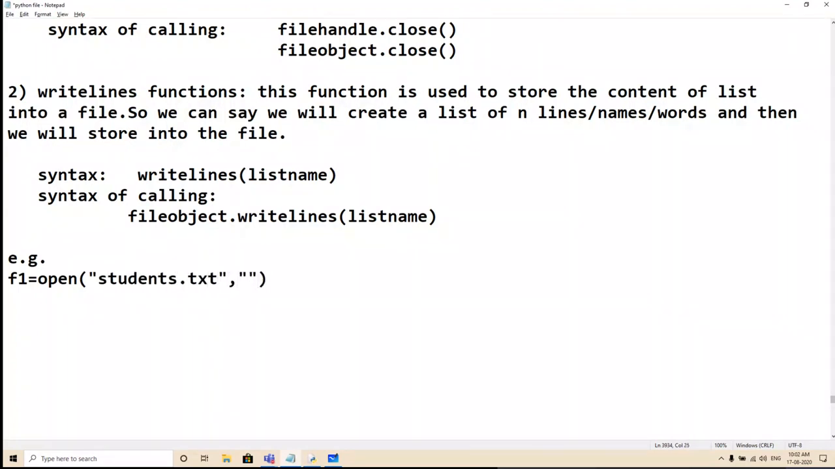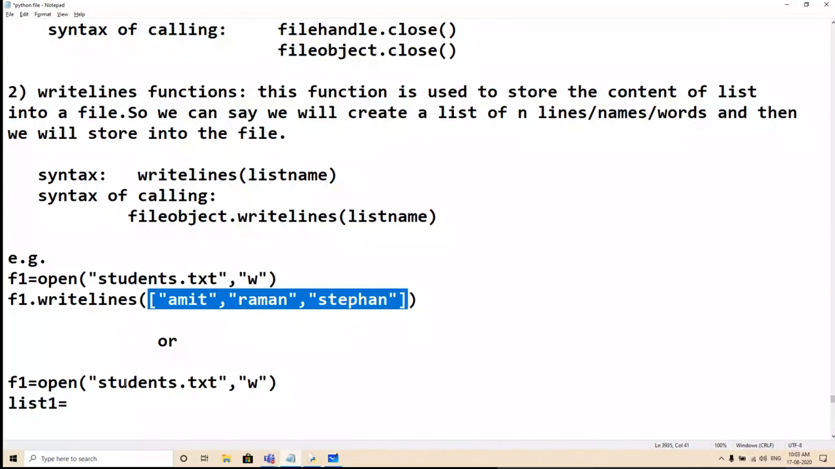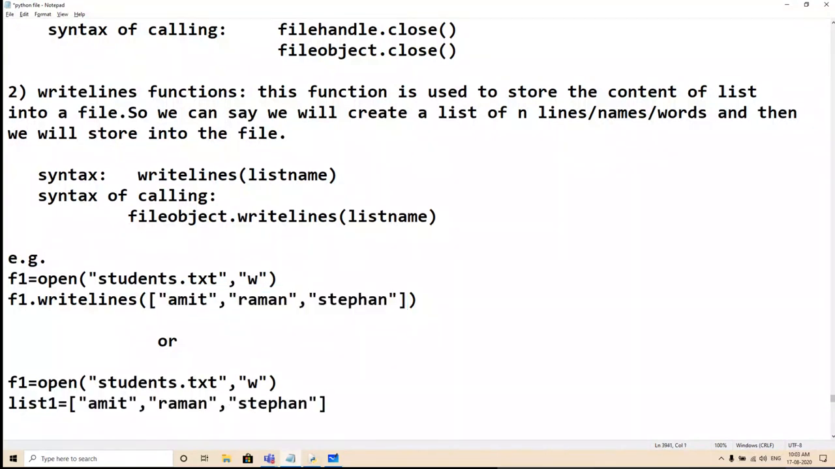student.txt, comma W. Suppose I am writing this f1.writelines and directly I am putting, suppose Amit, Aman, this thing. You can do this. We can do this also. Or somebody says that I will first create a list and then I will store it. That is the headache of the person. List1 equals to, person is storing in the list, and then f1 dot writelines and list1. Both are okay.